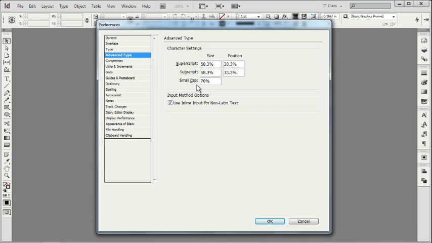So by default, the size for superscript is going to be 58% of the original size. So that 7 squared, in this case, is going to be a little less than 60% as large as the 7 number that we have built for that superscript. The position is going to be moved up to the upper third of my leading slug, or my leading grid, as I've got that built.